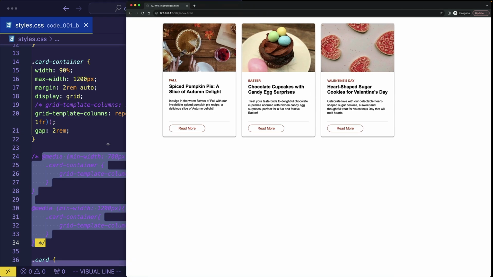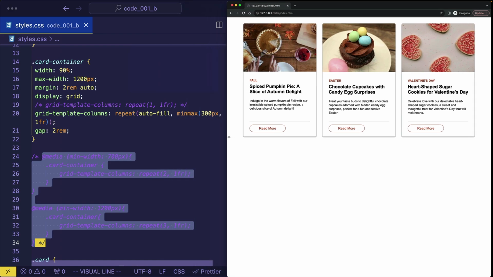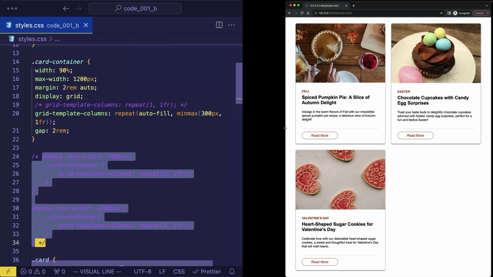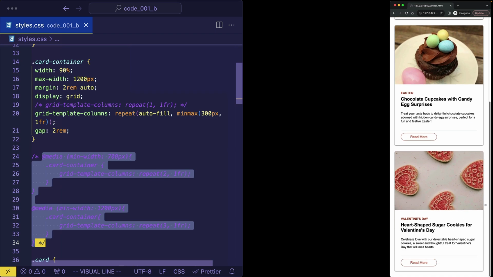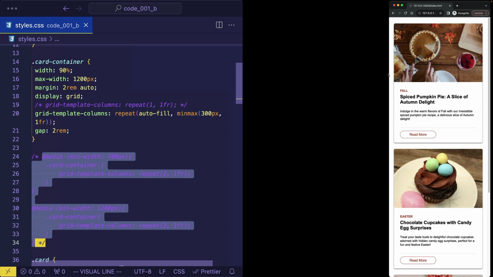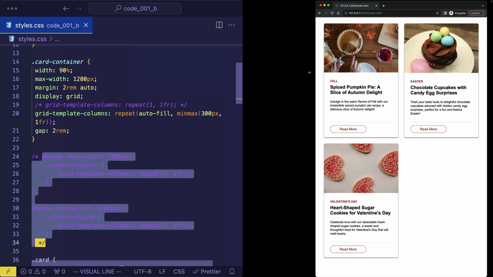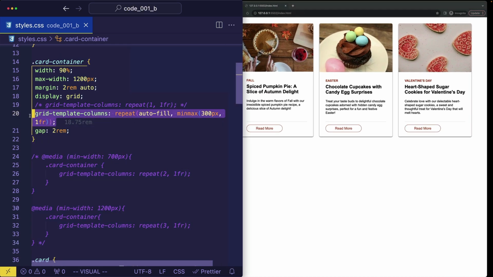So here we have our desktop view with the 3 cards in a row. Let's go down to tablet view right here, 2 cards in a row. And again, we just have one down here because we only have 3 card elements. And then the mobile view, which is that one column. All right, so now you can see we're doing that without any media queries whatsoever. But let's break down how this works and talk about autofill and minmax.